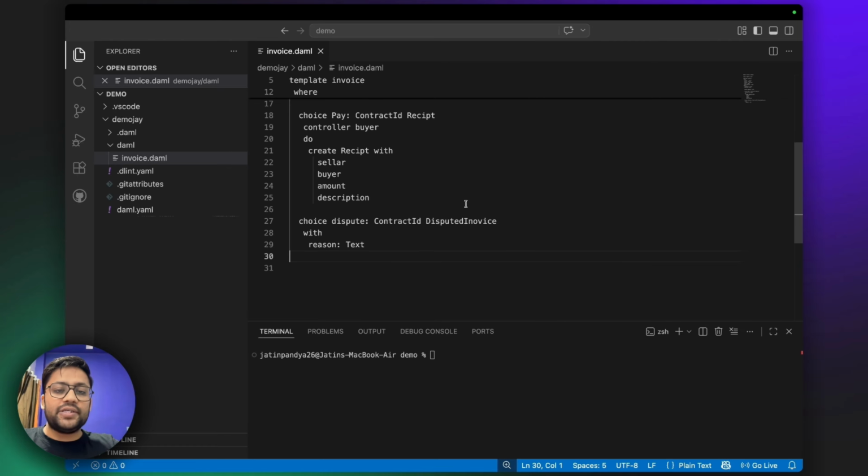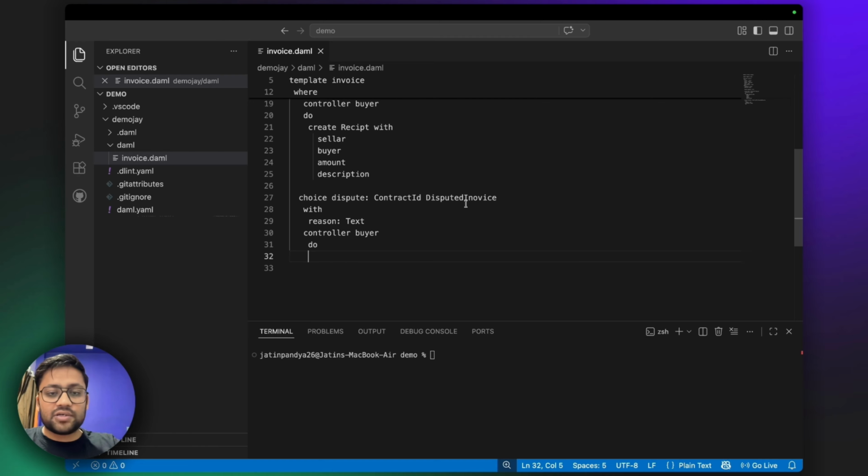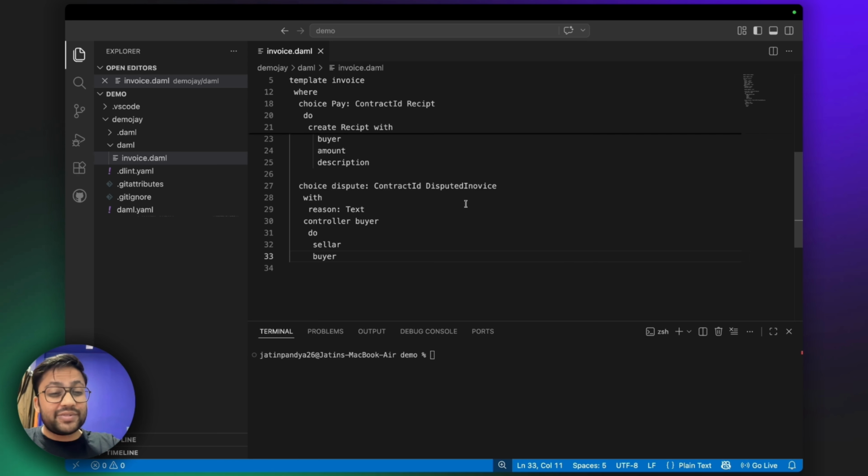So we need to have a reason why it got disputed in the first place. And now we define who is the controller here. Controller is again the buyer, because the buyer is the one who is actually raising the dispute. So the controller has to be the buyer. Now when the buyer is the controller, they are giving you a reason, and after the reason all you are doing is coming back with a dispute invoice to the seller, and that is what we need to define, right? Seller, buyer, pretty much the same thing.